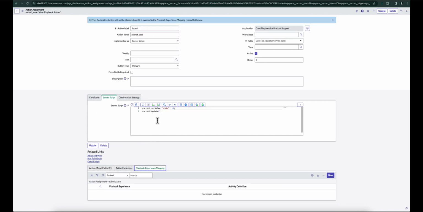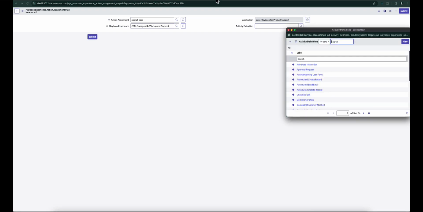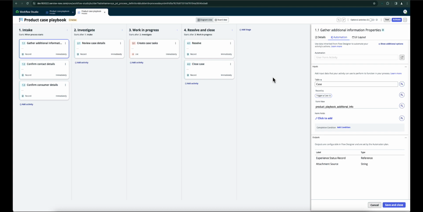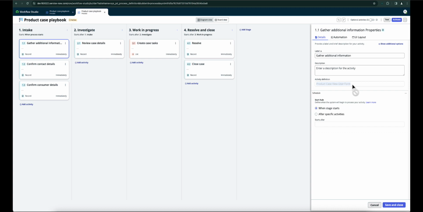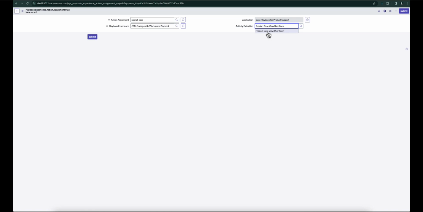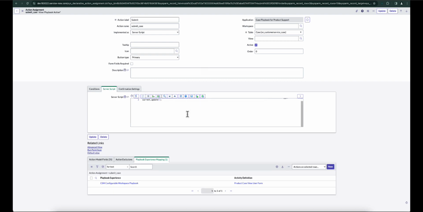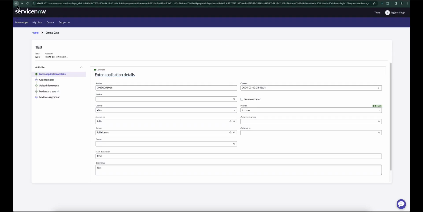Now I need to map it to my playbook experience using CSM, and my activity definition is, let's see the activity definition. It is product case view user form. Submit it. Cool. Okay, we have everything we need. Let's try it from end user view maybe once.